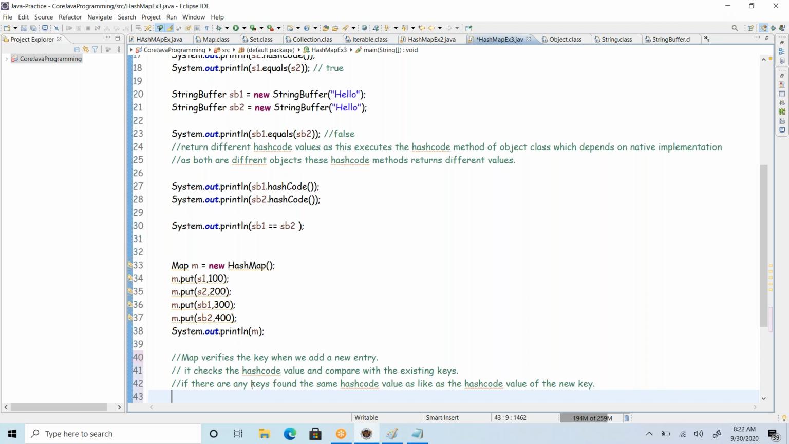Then what it does, it cannot say that both are equal. The hash code being the same doesn't mean that the content is the same. There is no guarantee. The hash code value is the same, but there is no guarantee that the values are going to be the same.